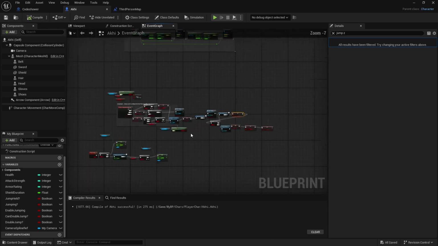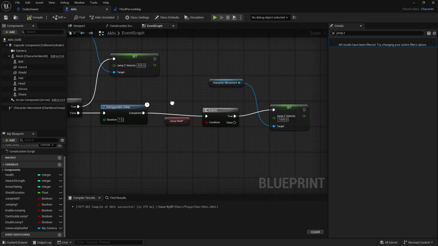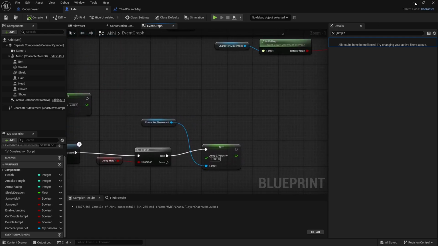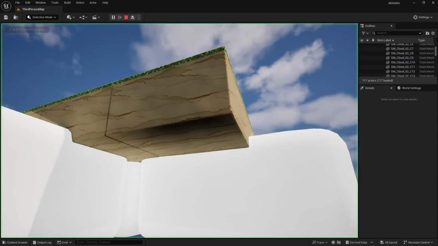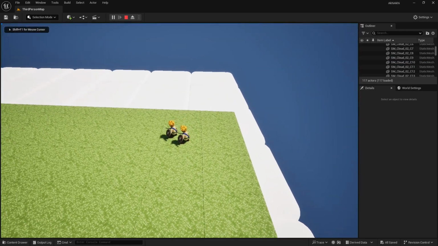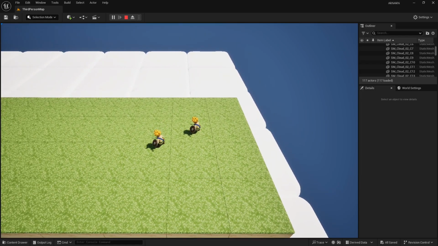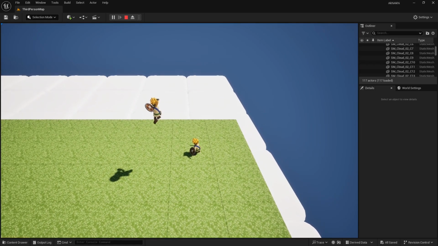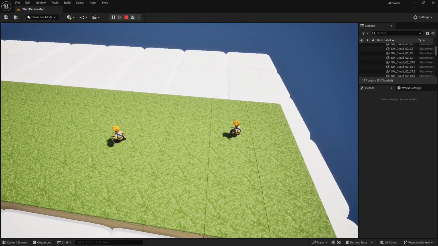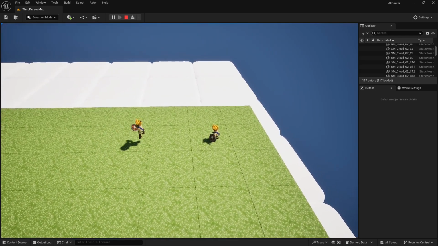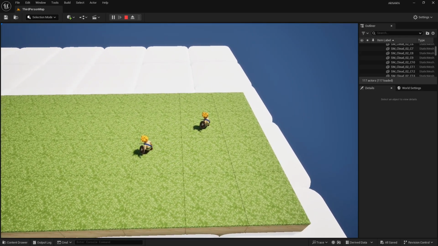Compile, save, and let's see if this is working. So we're moving. Press regular jump, it jumps normally. And if we hold it and let go, mashallah, we got our super jump. And that's all. That's all we'll do for this episode. We'll do another topic next one.